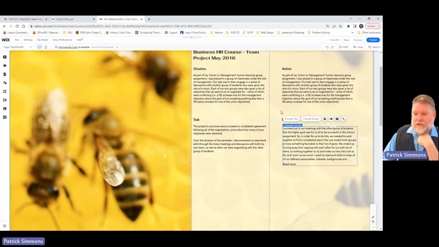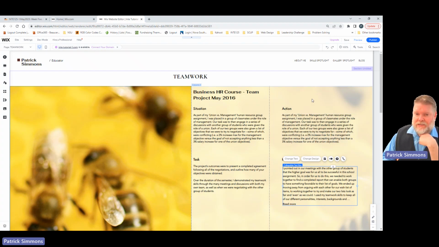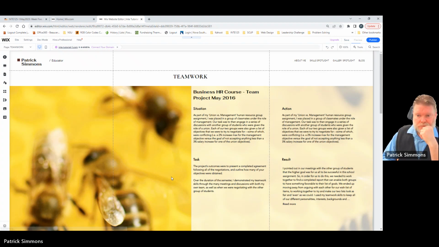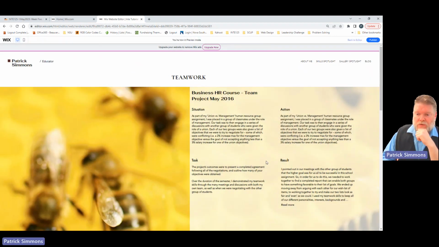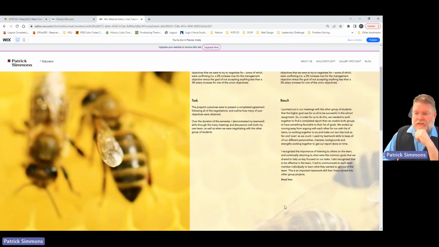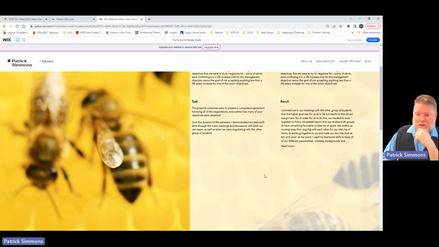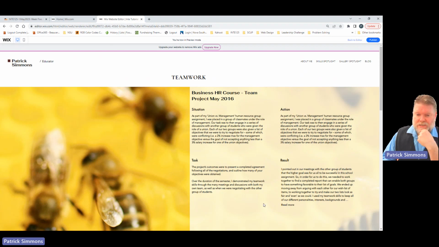So if we were to look at this page, we'll go to preview. We'll notice under the result, it says read more. You click on it and it opens up and you can read more. And then you could also click on it and it decreases that text box. Okay, so we'll go back to the editor.